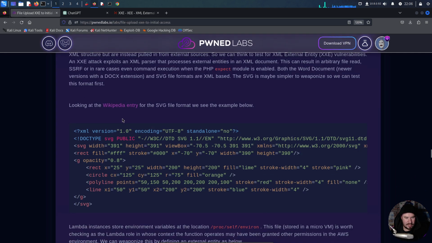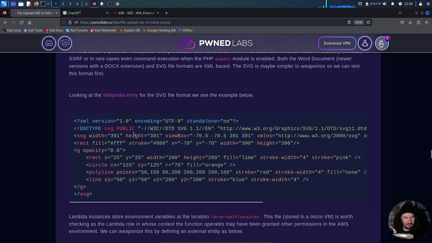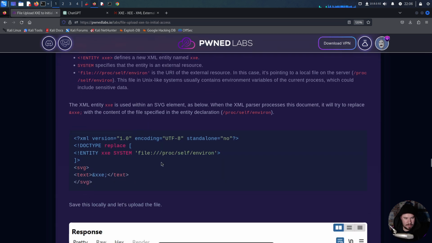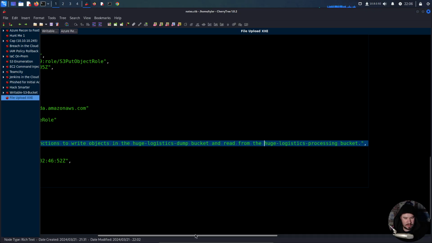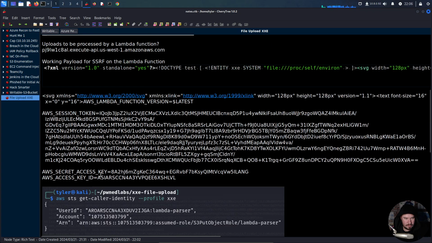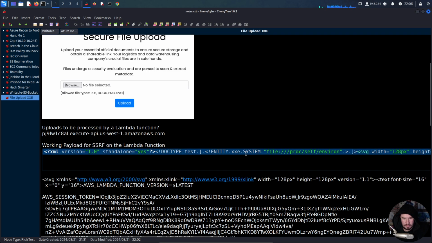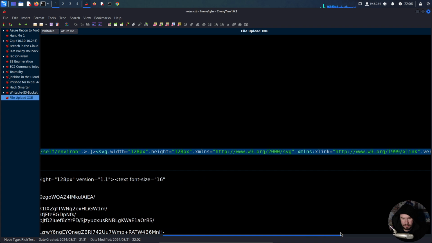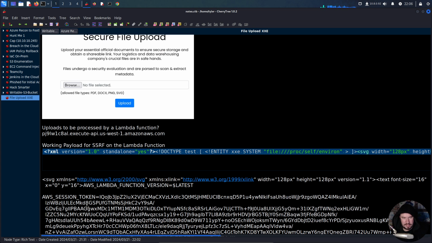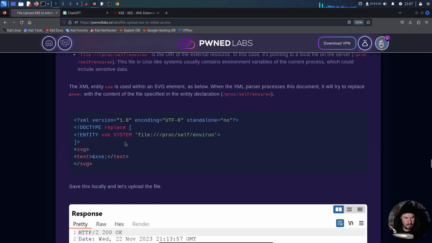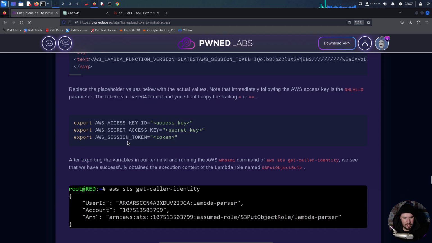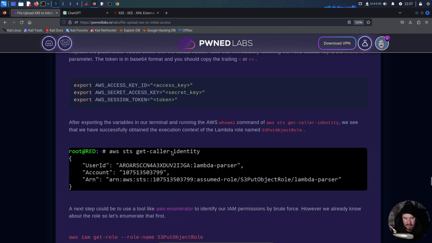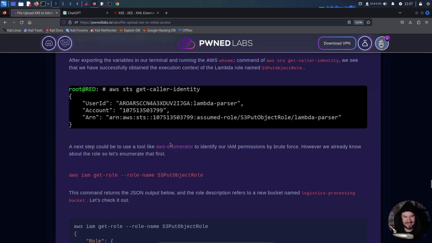So just showing, hey, here's how it worked. Here's what an SVG file format looks like. So here is the one they use, which I think is very similar to the one I used. Mine was just more of a one-liner, but essentially the same exact thing. Upload the file. Yep, we got those creds once I figured out how to actually read it, thanks to ChatGPT.